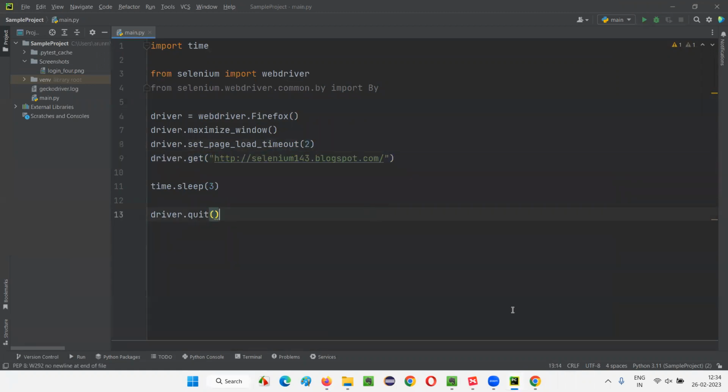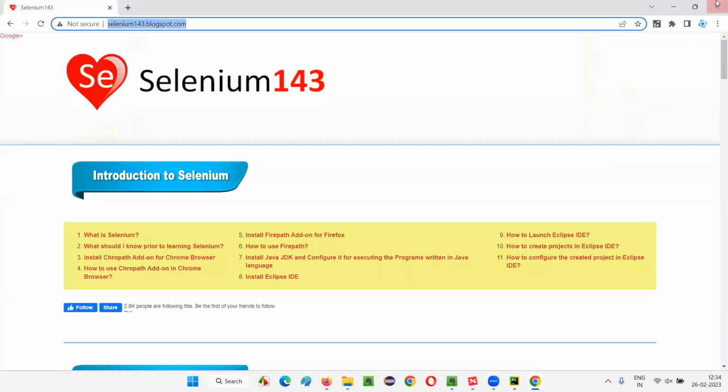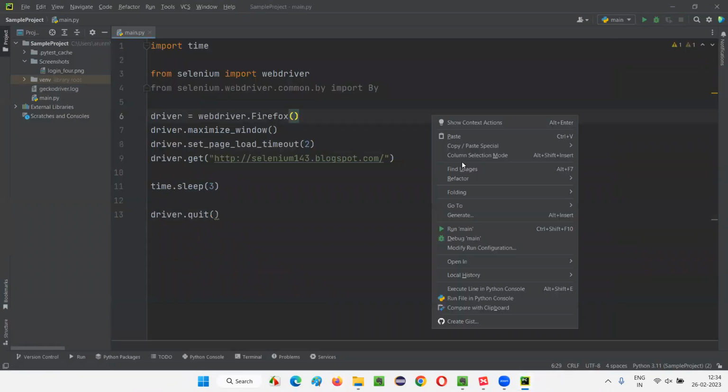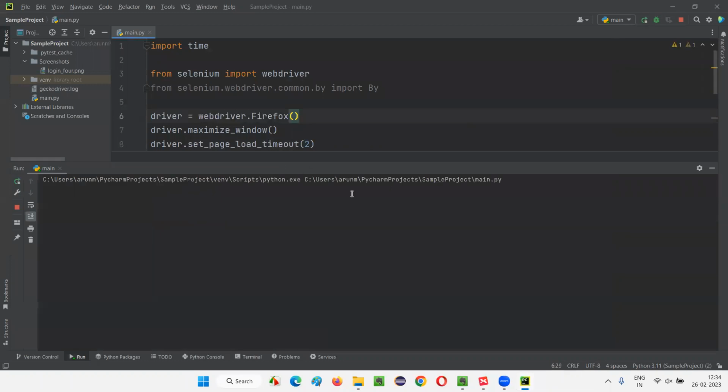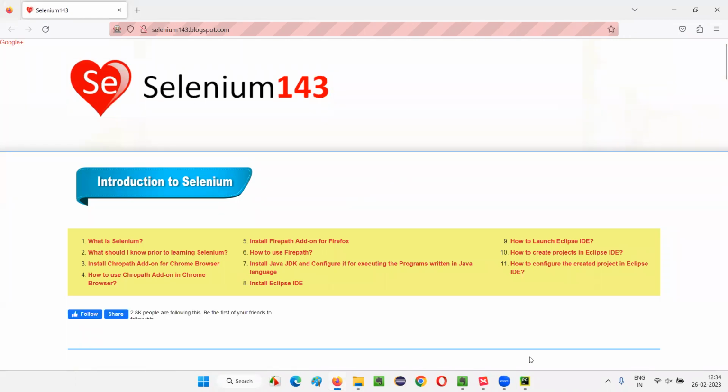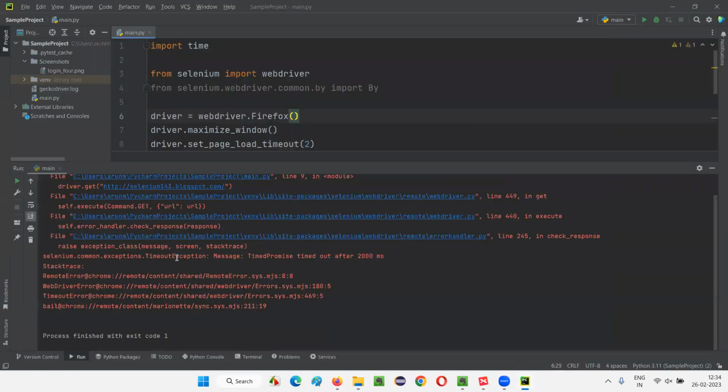What if I increase it to 2? Let's see whether it's working or not. Let me close all the previous instances and run it again. This time, let's see whether the page will load within 2 seconds or not. If it is loading in 2 seconds, no problem. If it's not loading in 2 seconds, we'll get the timeout exception again. This time I gave 2 seconds, guys. Let's see. Waiting. I don't think so. Here also again the same timeout.